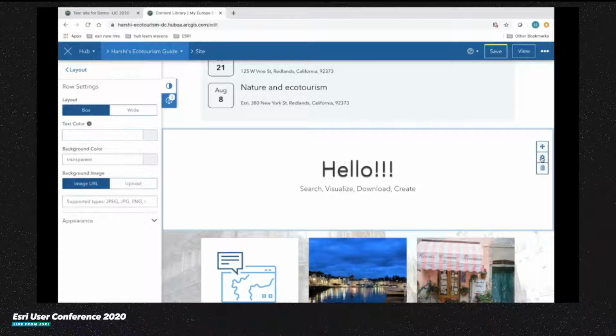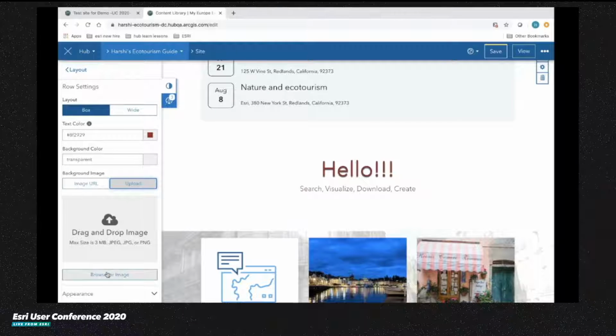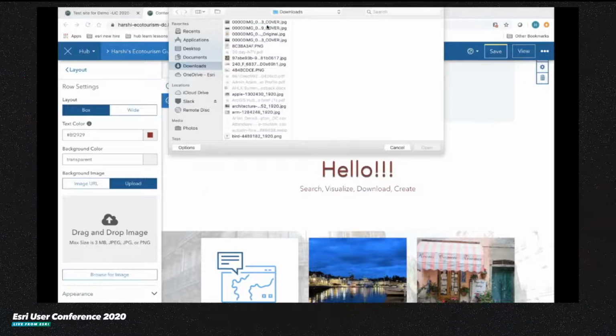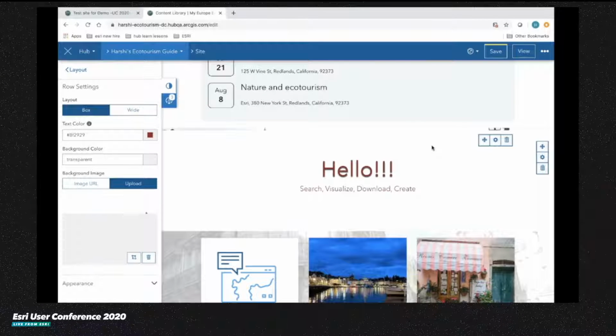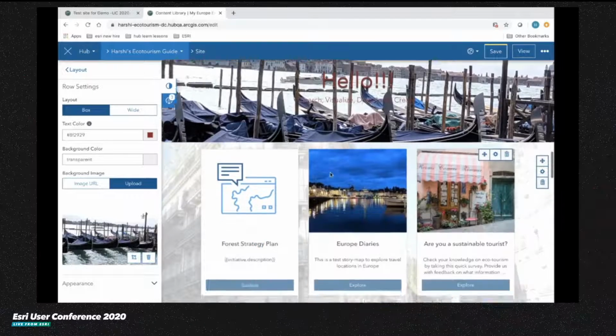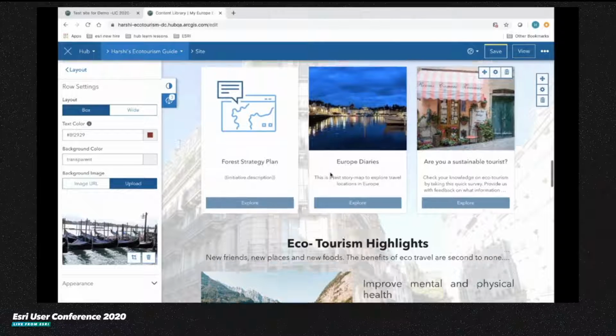So you can go and really customize your site and use it in any fashion that you'd like to display all of your content. You can always set your row settings to whatever you would like, change the color and change the font. So really, it's all up to you how you custom design your site.